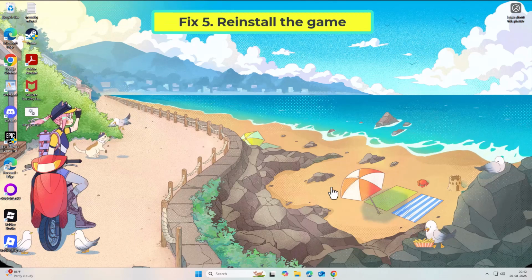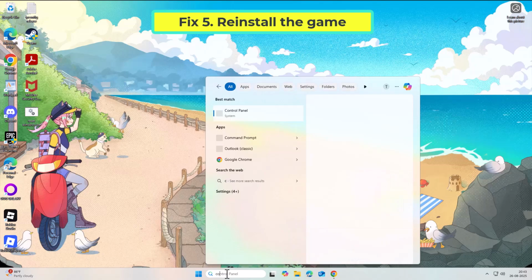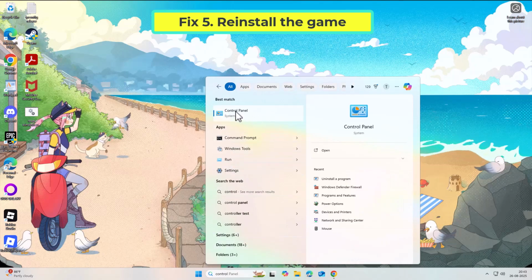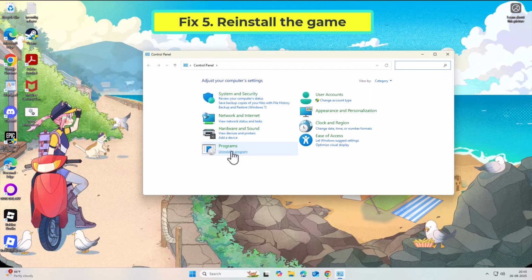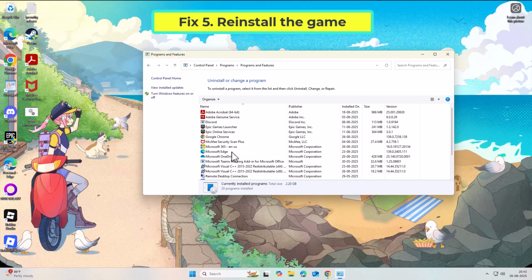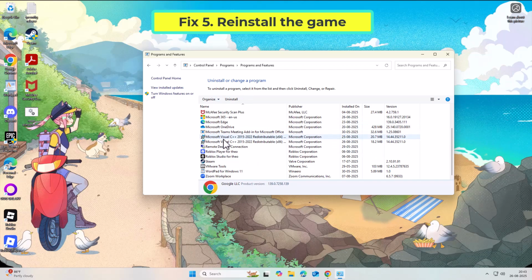Fix 5. Reinstall the game. If none of the solutions worked, reinstalling the game that's producing the "following components are required to run this program" error. You can do so in many different ways. For example, on Steam, you can right-click on the game in your library and select Manage, Uninstall.